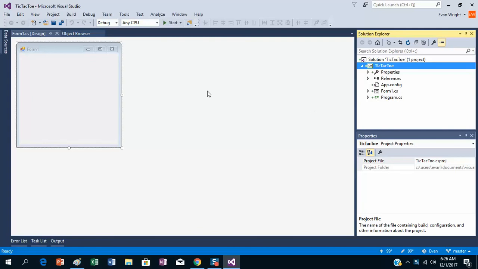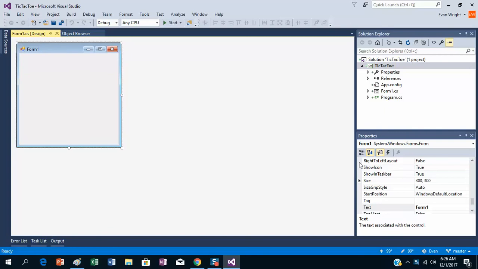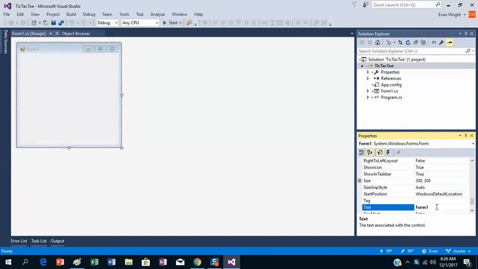So let's just go to our form here and change the name of our form. Form1 is not very descriptive. Let's give it a good name, TicTacToe. Does TicTacToe have an E on the end? I think it does. There we go. So notice that the title bar on our form has changed. So we've changed the text property on our form, and now we see what that's done up there.